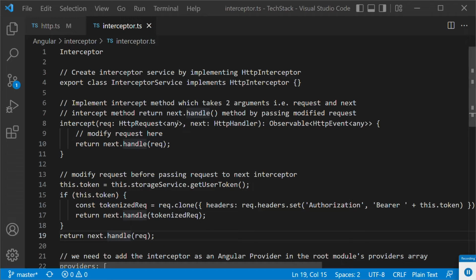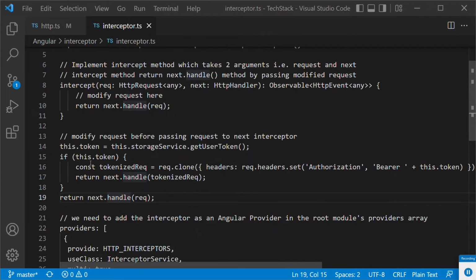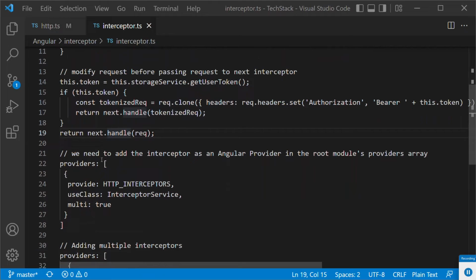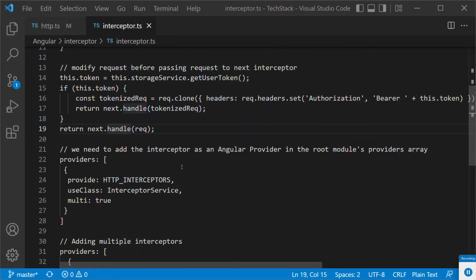So now we have created one interceptor service, implemented the HttpInterceptor interface, overridden the intercept method, and also modified the request. Now we are going to see how to provide this interceptor to our consumers. Here we have provided it in the NgModule providers.